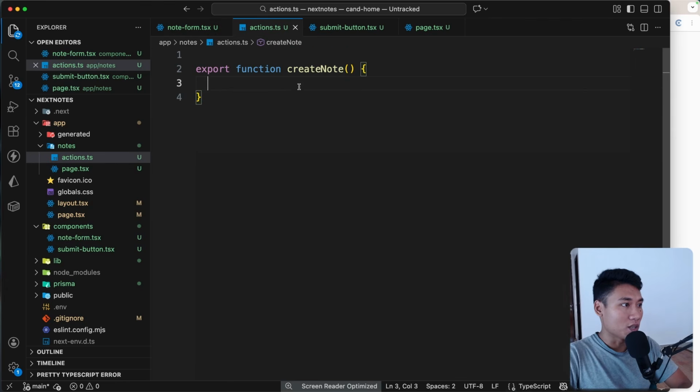Here we go. So now what happens is if I submit the form, this action createNode will fire. So let's take a look in here. I'm going to grab the props. In here, we can grab the formData that has type FormData. And then let's just console log that first.